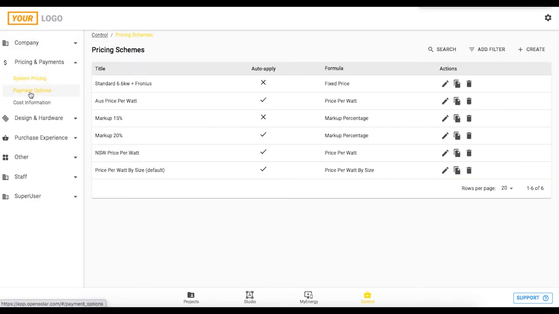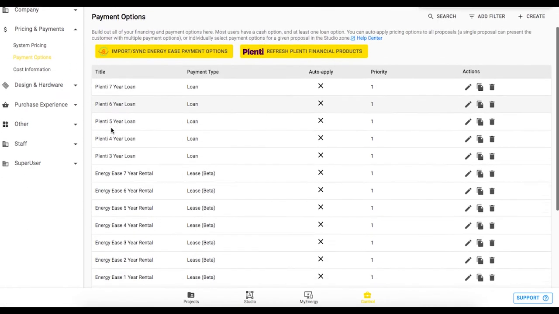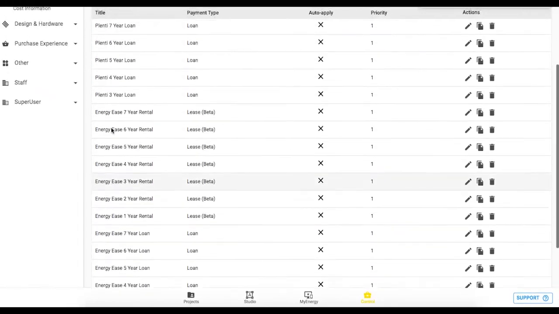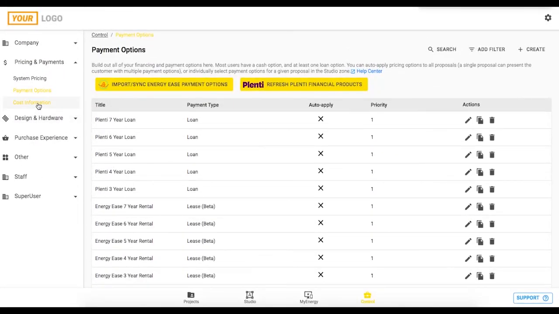You can also set up your pricing schemes and your payment options in this area here, and you'll see that we have a few different formulas that you can use for these pricing schemes. So do note that all these pricing schemes are created in here, but then they get applied to the project within the studio zone down there. After you've done your solar design, that's when you can apply your pricing to it. And the same method goes for the payment options in here as well.